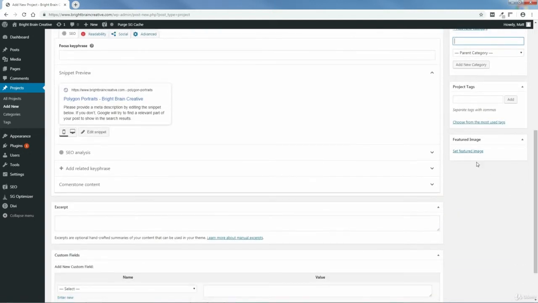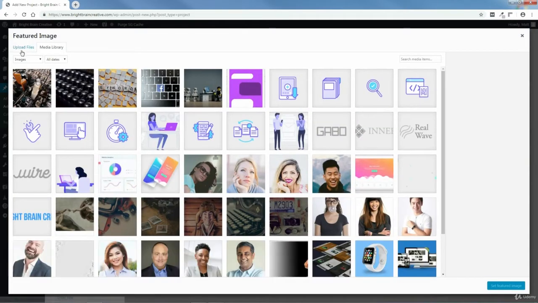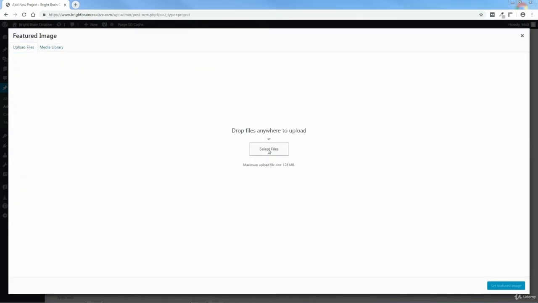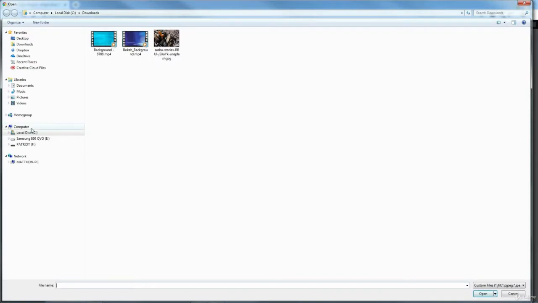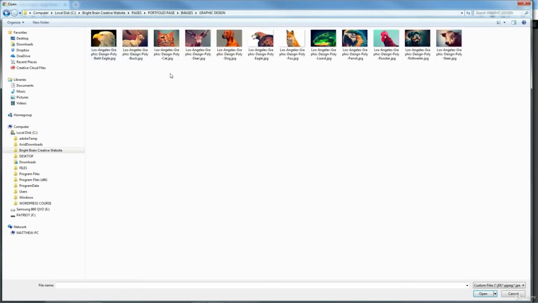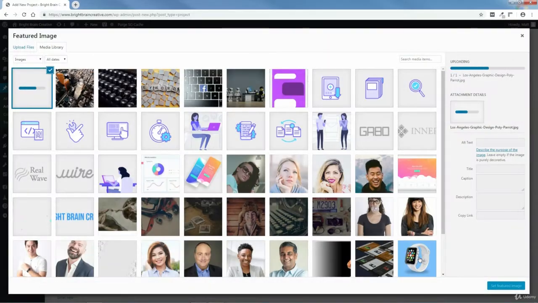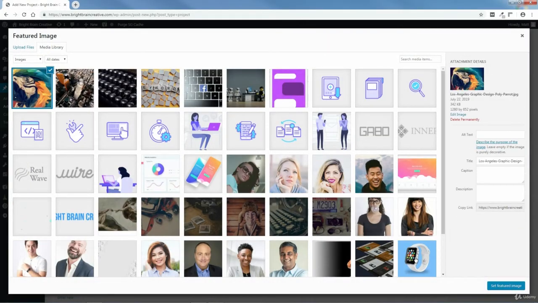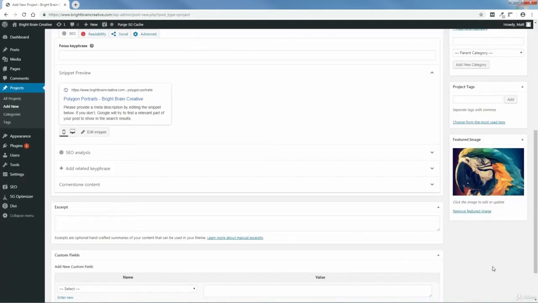I'm going to scroll down here and where it says Featured Image, I'm going to click Set Featured Image. I'm going to click Upload Files, select Files, and I'm going to navigate to my website folder. Graphic Design. And I'm going to choose this parrot here. And once your image is uploaded, you come down here and click Set Featured Image. And you can see it shows up.